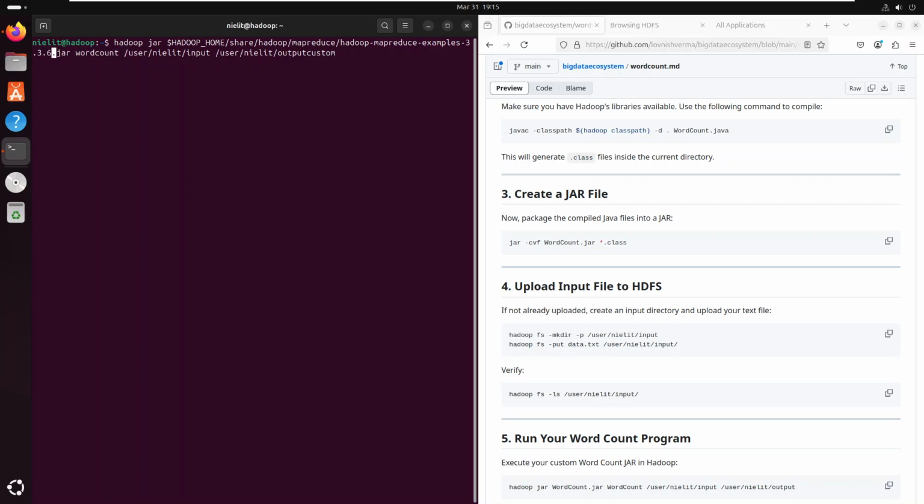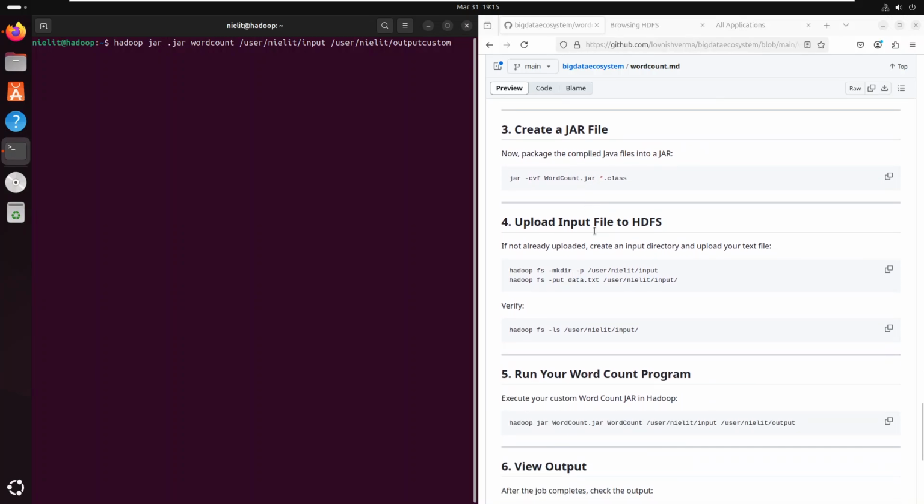we will not write the path of this, we will just write the name of that file, WordCount.jar, with capital W and capital C, and the name of our class is WordCount, capital W and capital C.